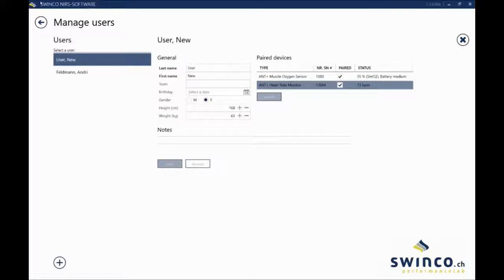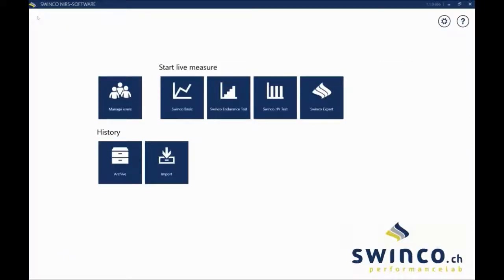I'm going to back out here. And I'm going to go to the Swinko Basic function. This button right here. This is where you can do all your basic measurements with your NIRS device, with your Moxy device. So we're going to go into here and see how this works.